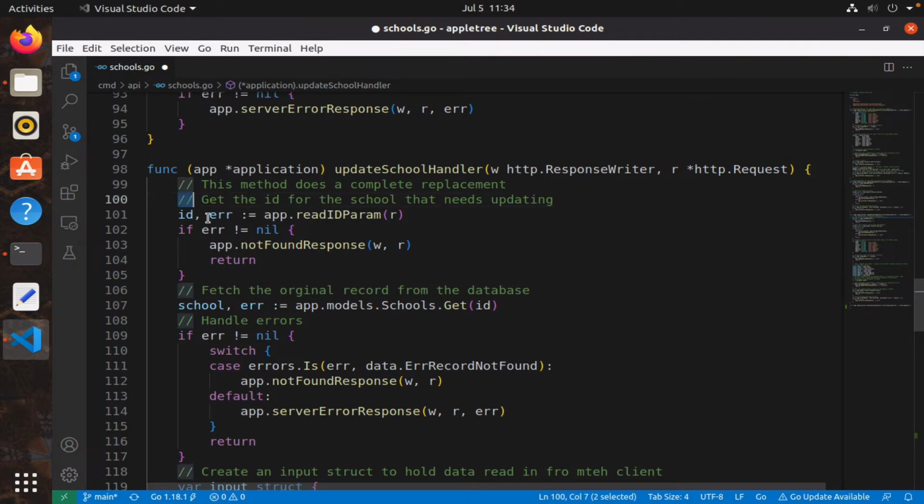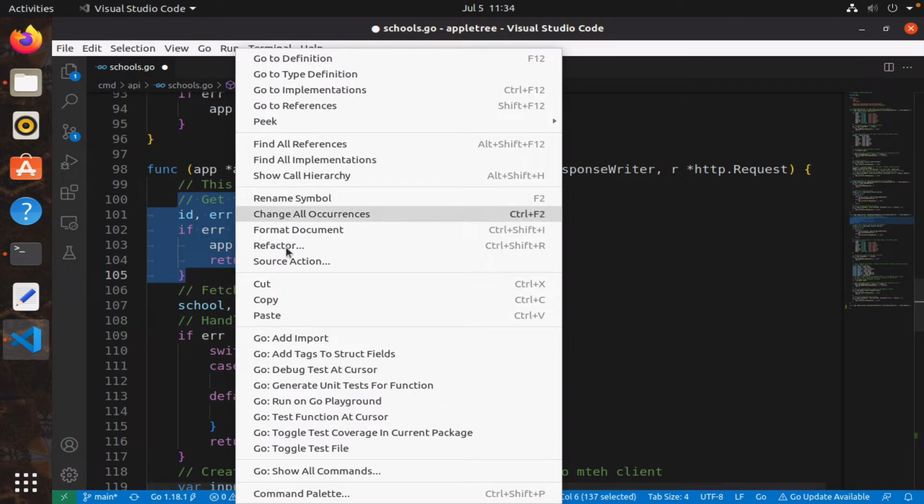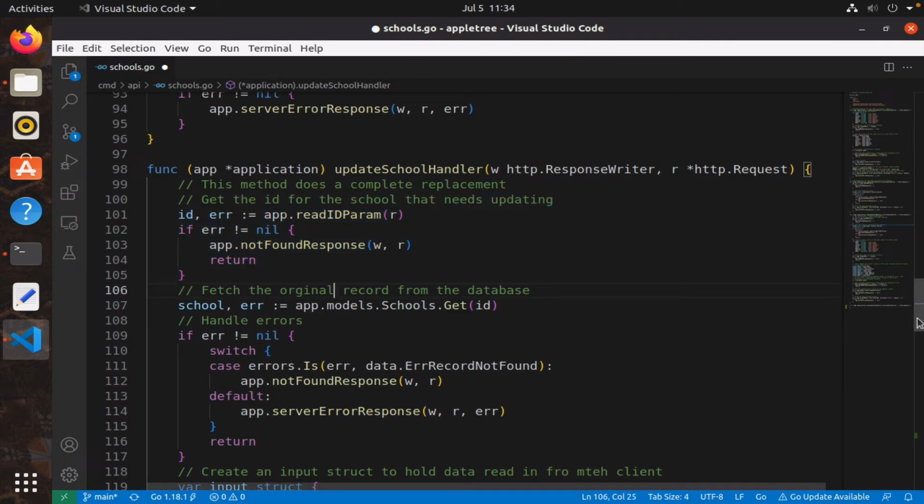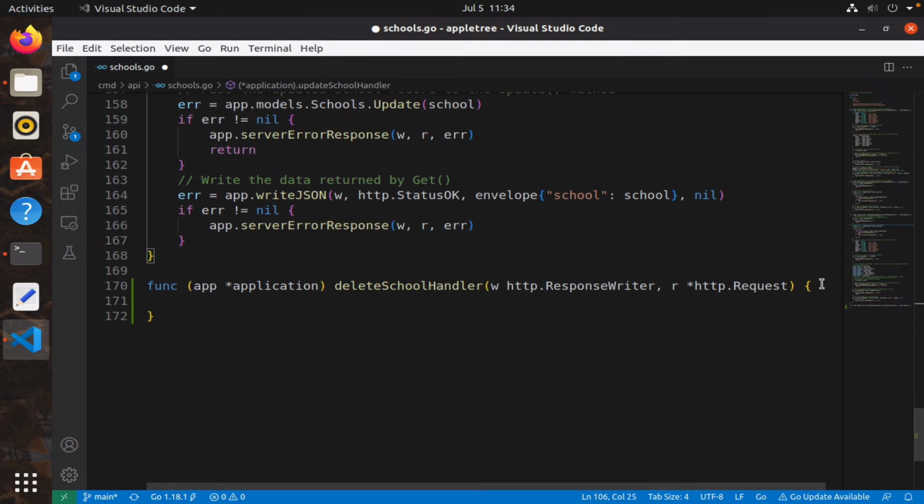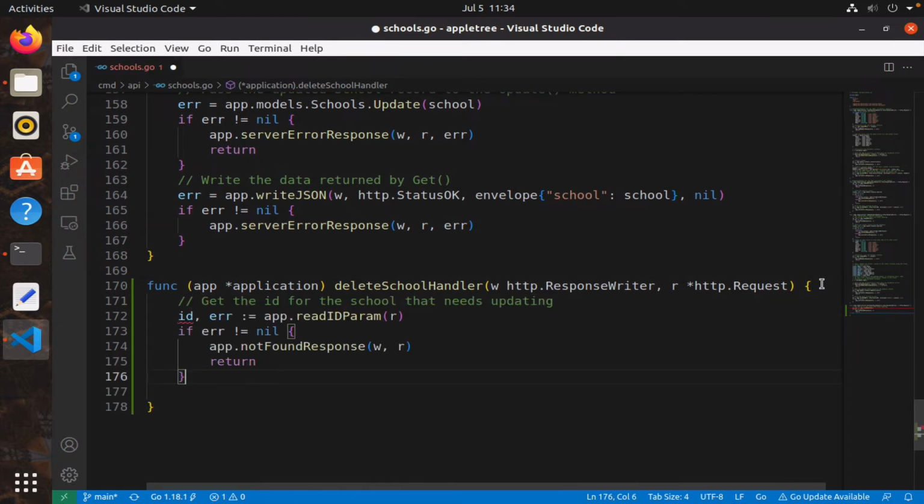Alright, so we get the ID from the URL to find out which school is to be deleted. Great. So once we have done that, then we need to actually delete the school. All right, so let's delete the school from the database.